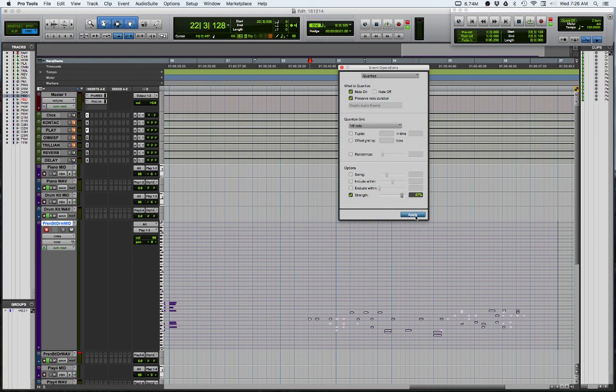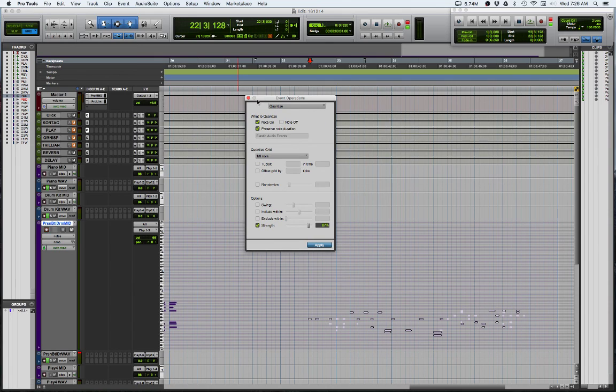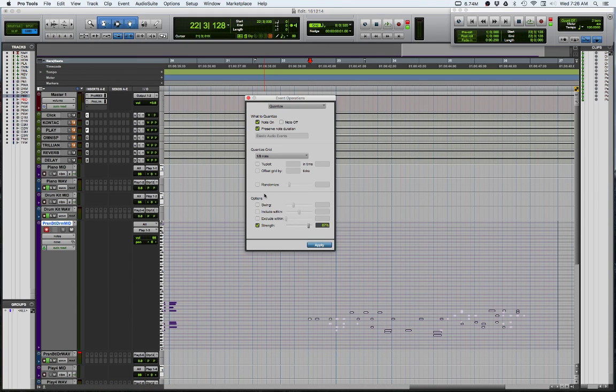And away you go. So yes, quantizing, we've looked at where to open this. What I didn't say is how to open it as a shortcut, and that is Option numbers pad 0. And it just pops up exactly the same window as we had before. And it keeps your settings.